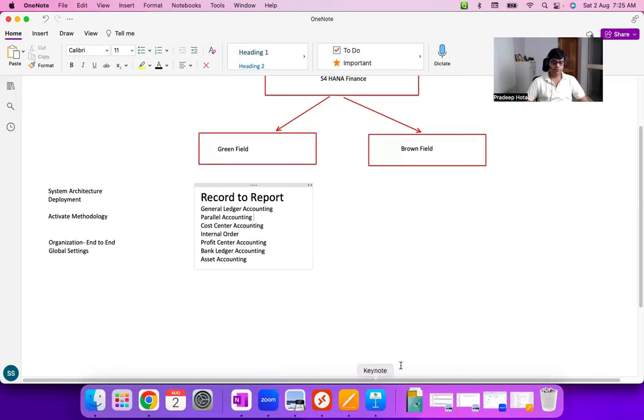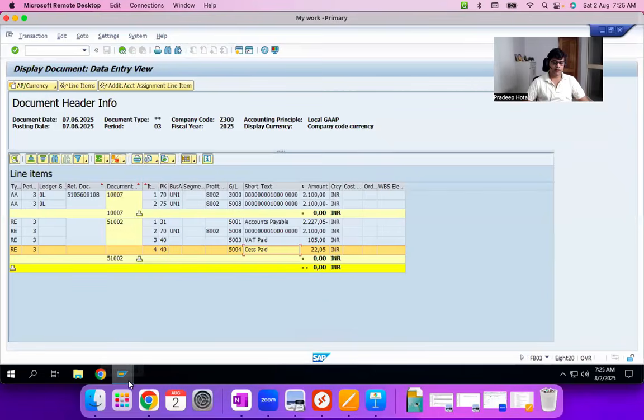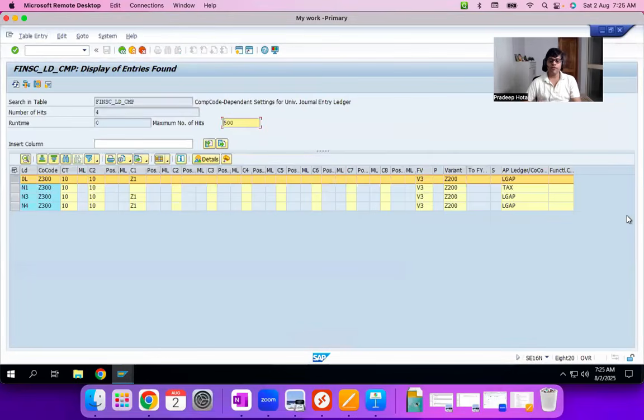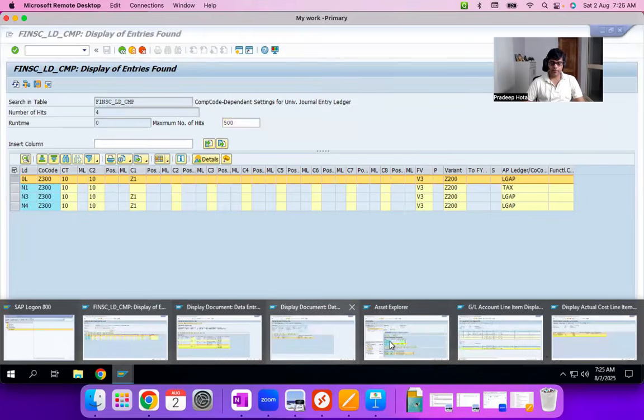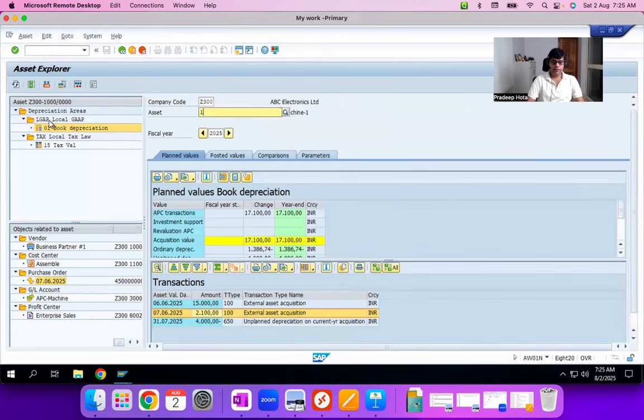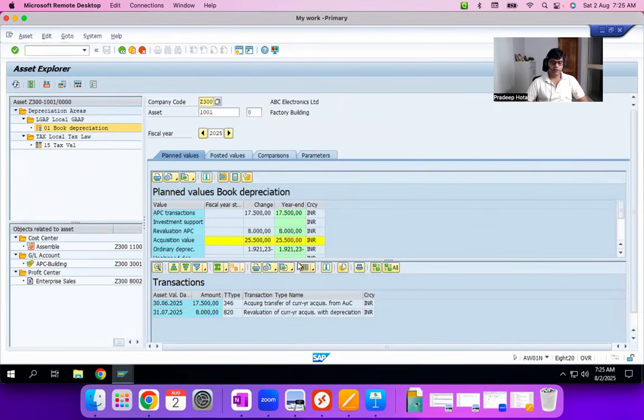Parallel accounting means you can see here multiple ledgers we have configured with different accounting principles. So that is your parallel accounting, and parallel valuations. Parallel valuation means, for example, let's say we have one asset here. Now you can see I have two depreciation areas, and both depreciation areas are linked with two accounting principles. If I select depreciation area 01, I can see my asset values after revaluation. There is a revaluation there.